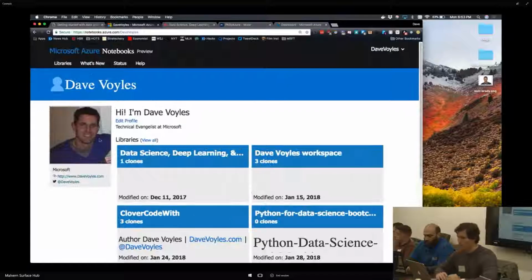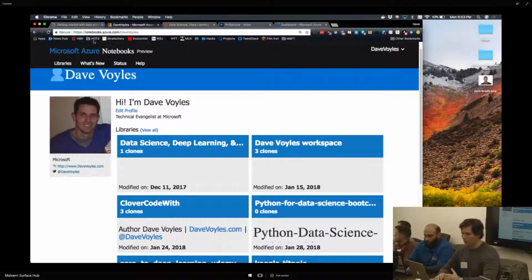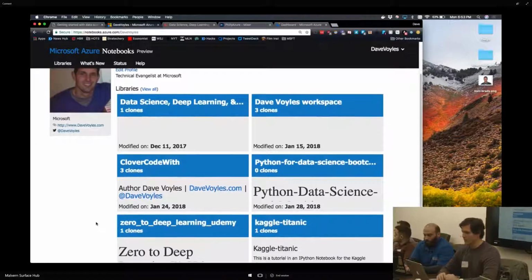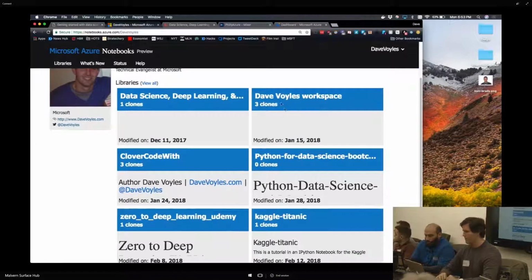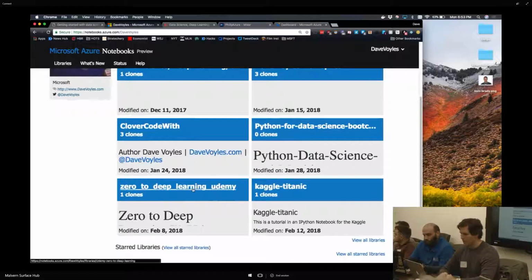So my notebooks, available to the public, or I should say my libraries, my notebooks, are just notebooks.azure.com/my name, Dave Voyles. You can see all the different things that I'm doing in here. I created a workspace, a logical way for me to keep my things organized, and I throw all kinds of code in there. Some of the other courses that I'm doing, I might put in here.